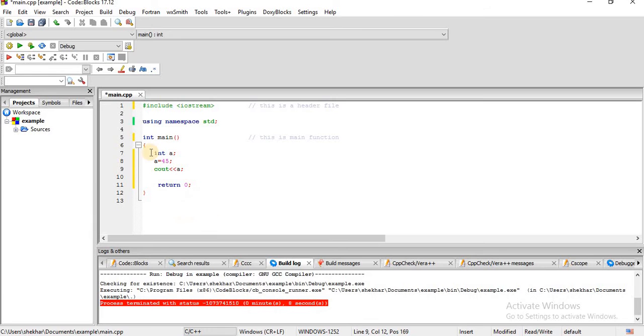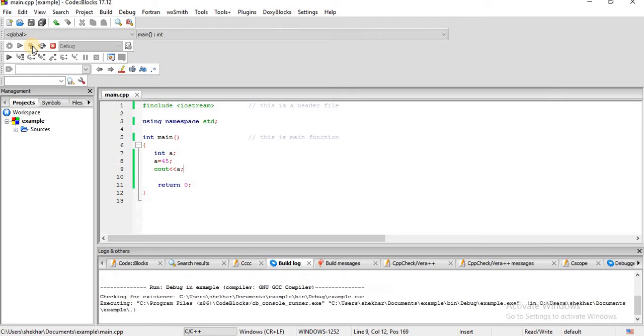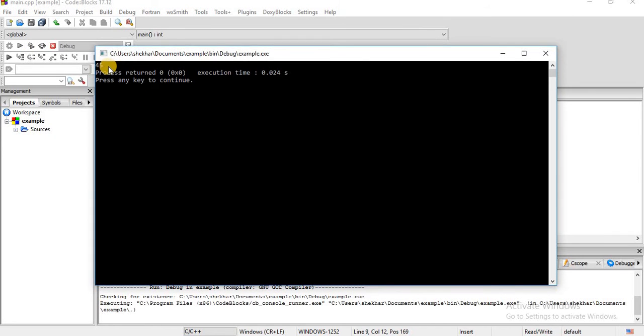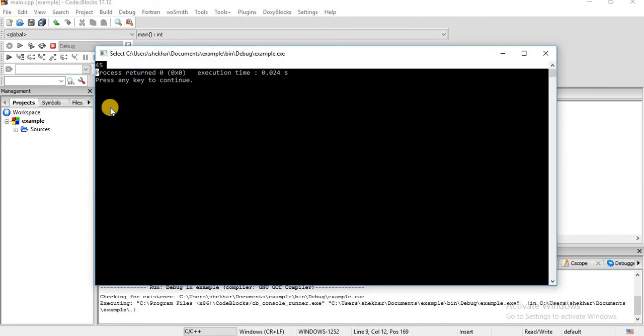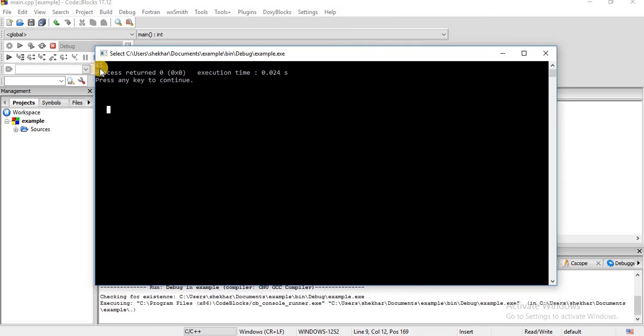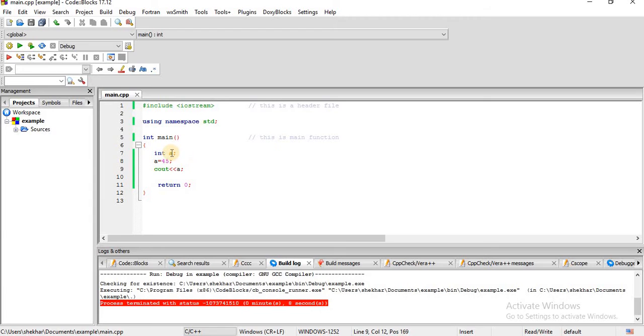So let's execute the program by clicking on this. It will compile and execute. Here you can see, see here, 45. Okay, so the program is right. a stores 45 in it, and we printed it here.